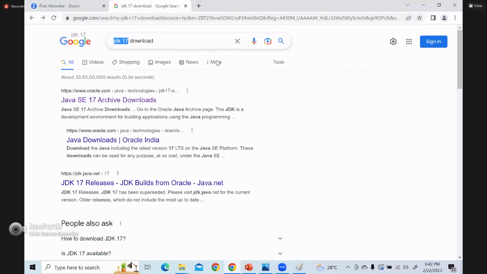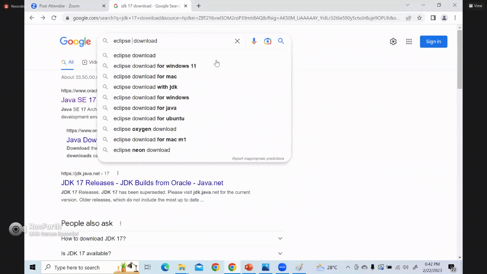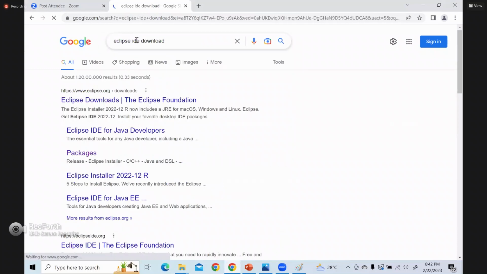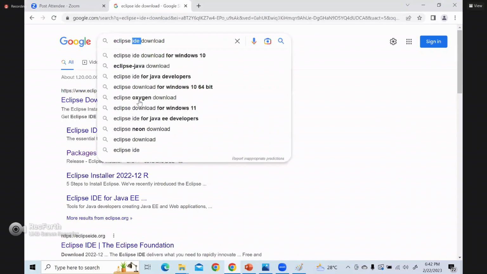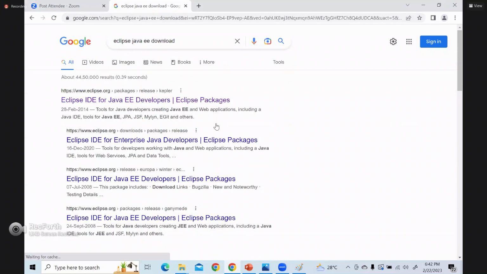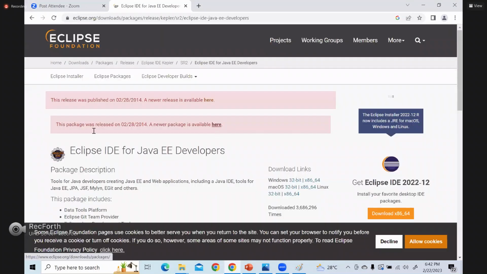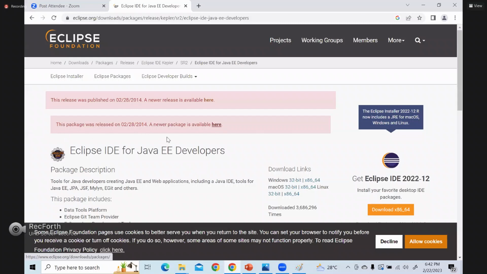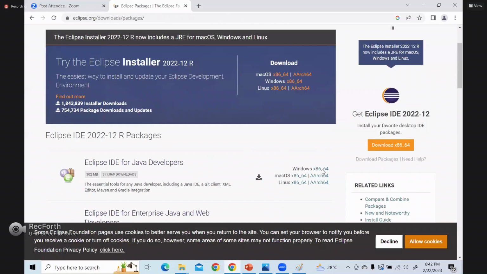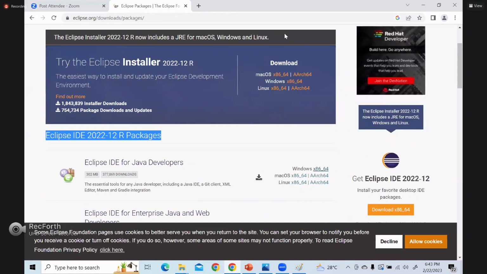So next is Eclipse. Eclipse IDE download. It will be for Eclipse Java. Go here. Here you can go and download. This is the latest version of it. Here you can choose Windows or Mac or Linux.